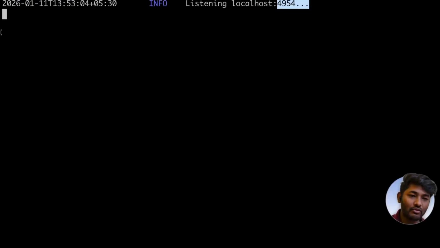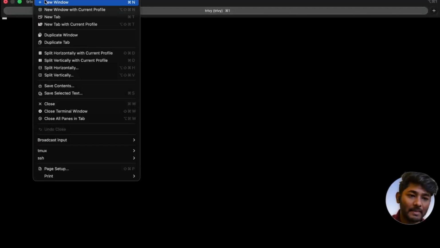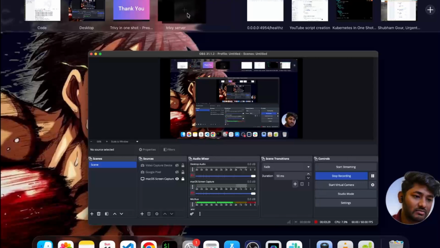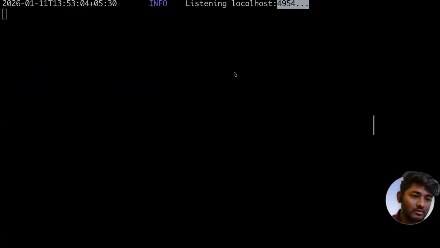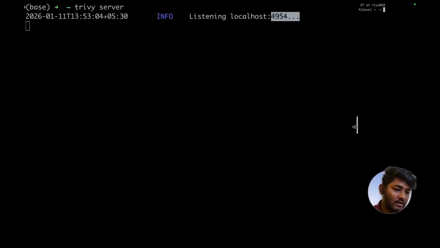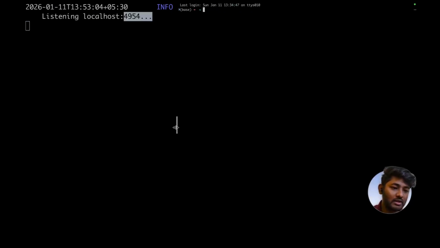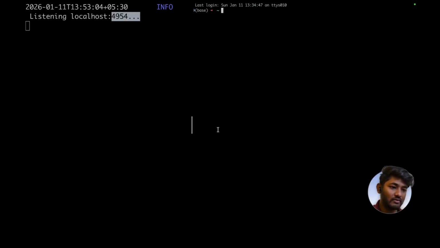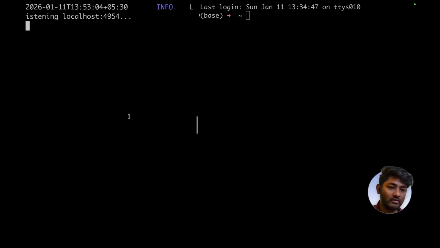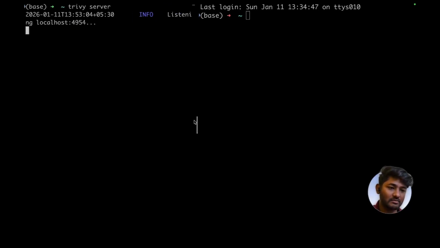Now what we have to do is open one more terminal over here. Okay, new window, and I want it to be side by side, so let me just merge it. Here would be the actual place where we would be running the commands, and side by side you can see the output for the Trivy server. Let me just minimize it somehow. It is showing that it is listening on port number 4954.